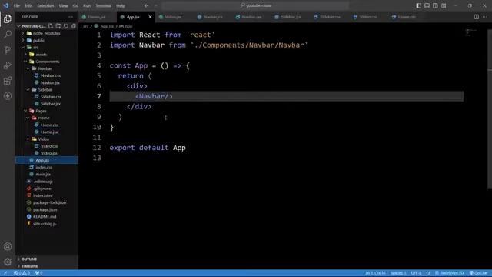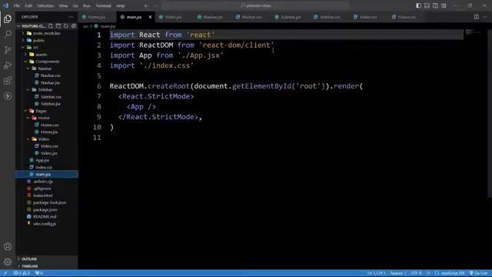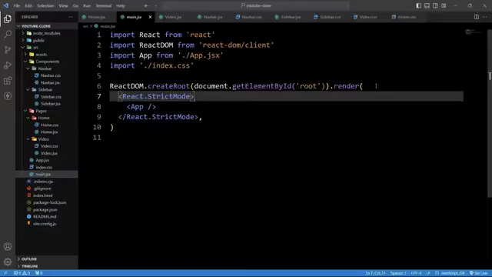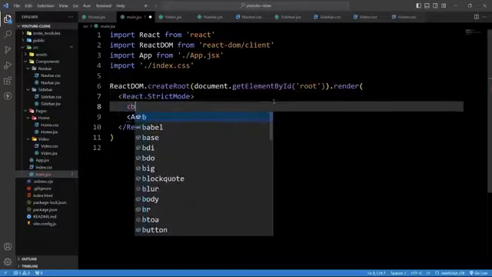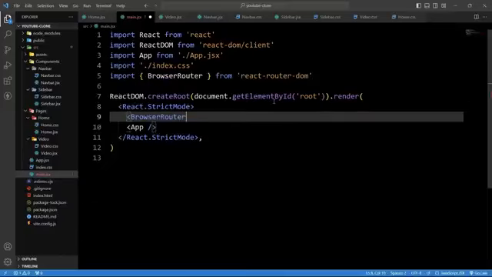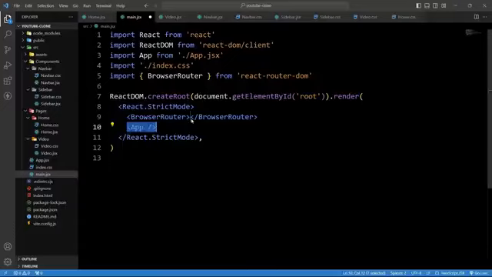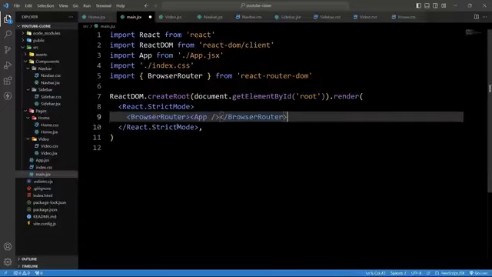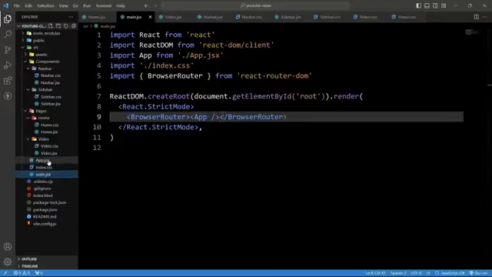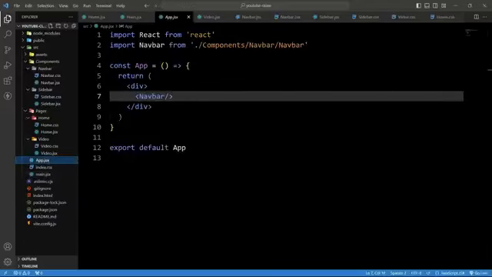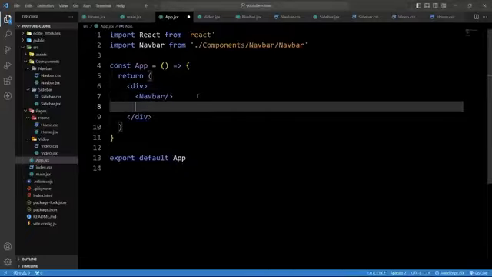To implement the React router in our project, we will use main.jsx file and here we will use BrowserRouter tag. Here we will type opening arrow BrowserRouter, and in this BrowserRouter we will insert this app component. Now we have the support of React router in this app component. Let's open this app.jsx file, and after this navbar we will create the routes.